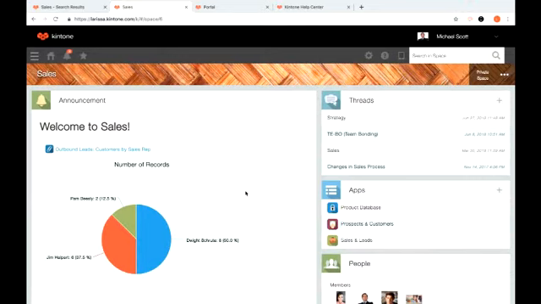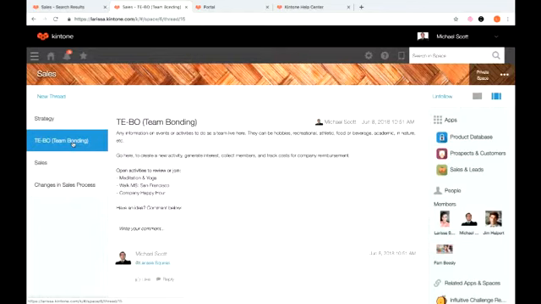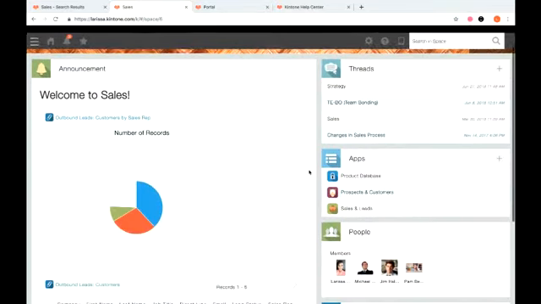So with spaces, you can have multiple threads. A thread allows you to collaborate and communicate with your team on different topics. The apps listed here within the space belong to the space where they were created in. Let's navigate back to that main space page.